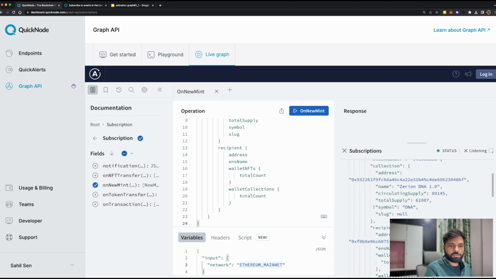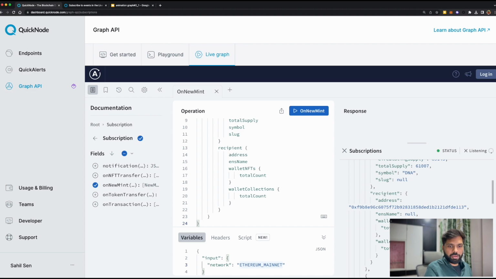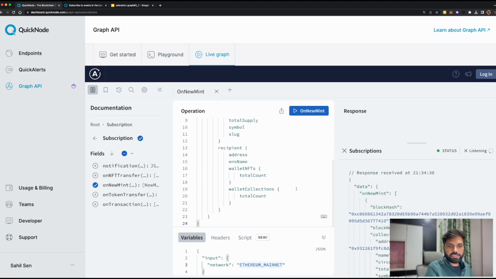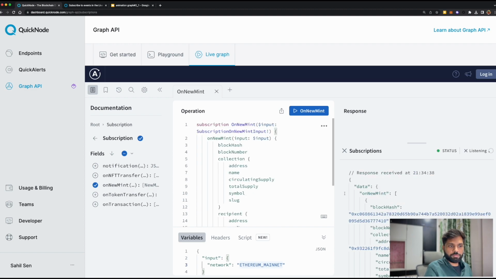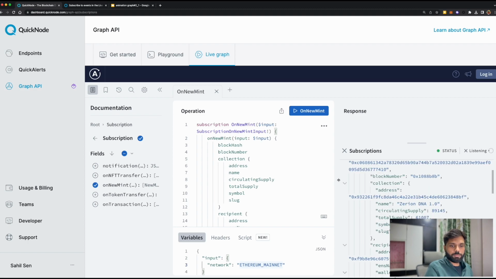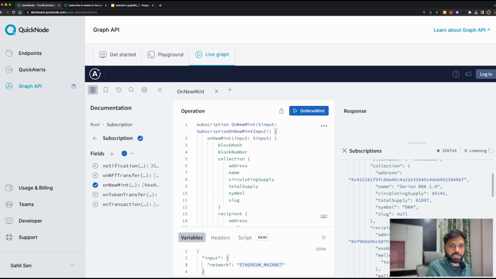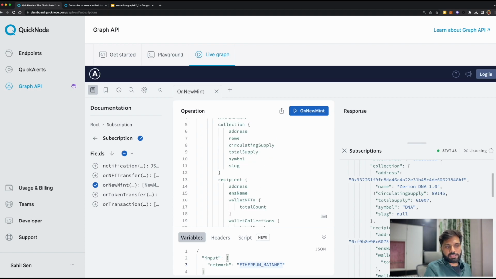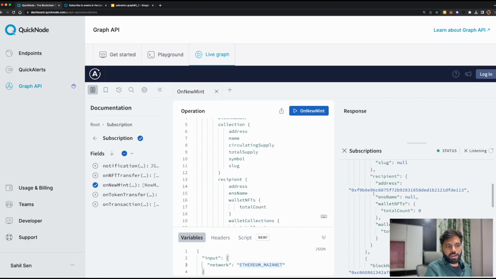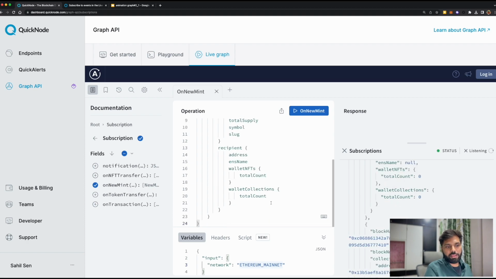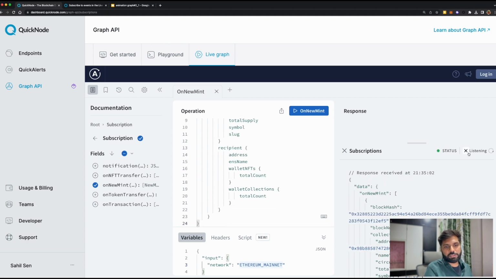All right, so we have got the data. And as you can see, the fields are what we requested, which are block hash, block number, collection address, collection name, circulating supply, total supply, symbol, slug, then recipient address, ENS name if any, then wallet NFTs, wallet collections, etc. Now you know how you can set up a GraphQL subscription using QuickNode's Graph API in a sandbox playground environment.